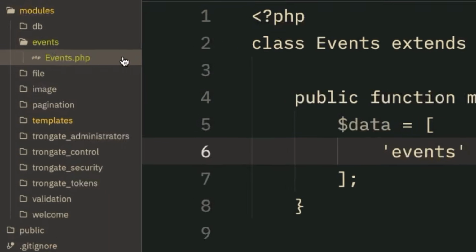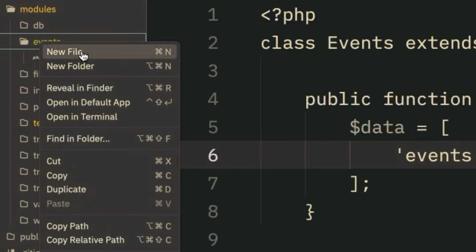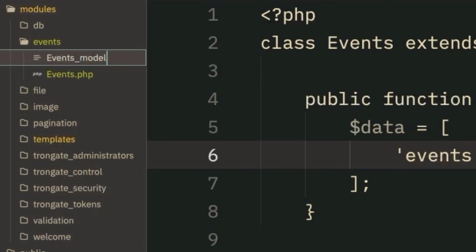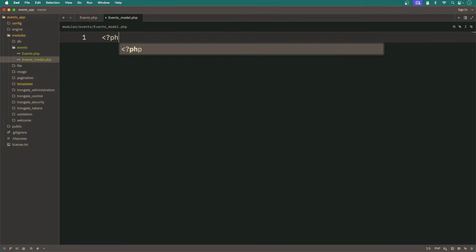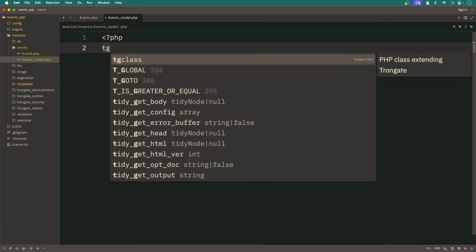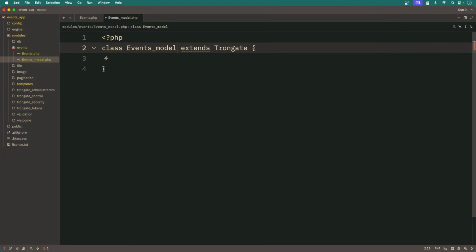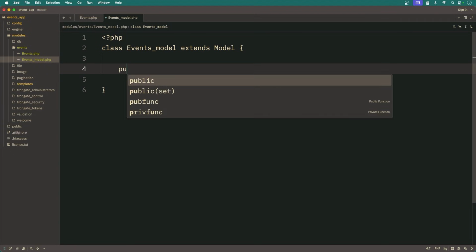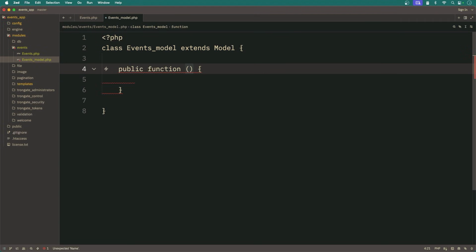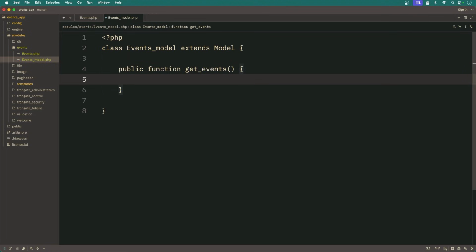Now, let's make a model file here. So a new file called events_model.php. And again, I'll do a little PHP class. So it's going to be class events_model extends model. That's how we do this one, right? And we're going to say get events. And this is going to fetch the events from the database.